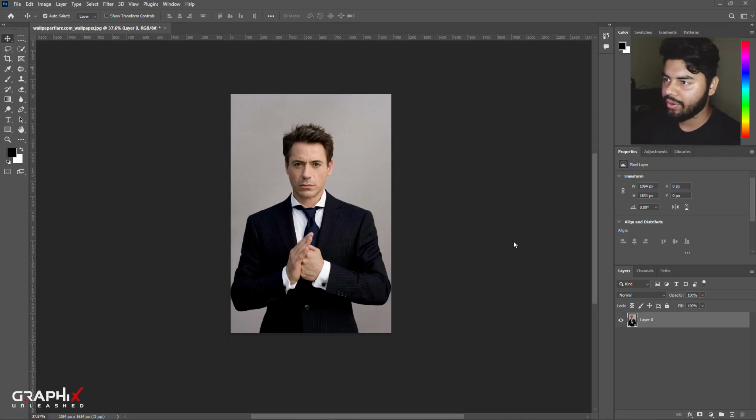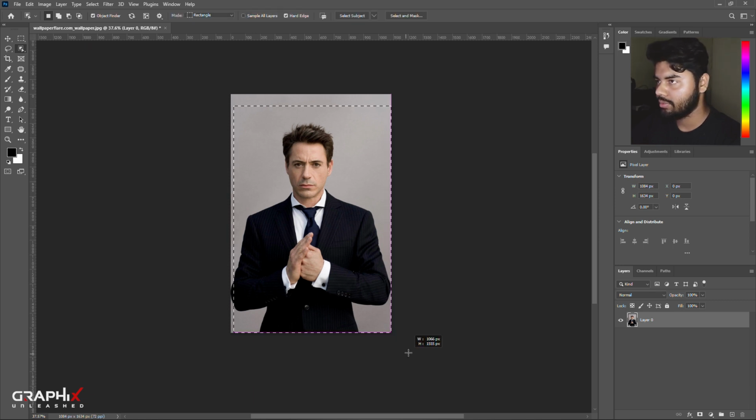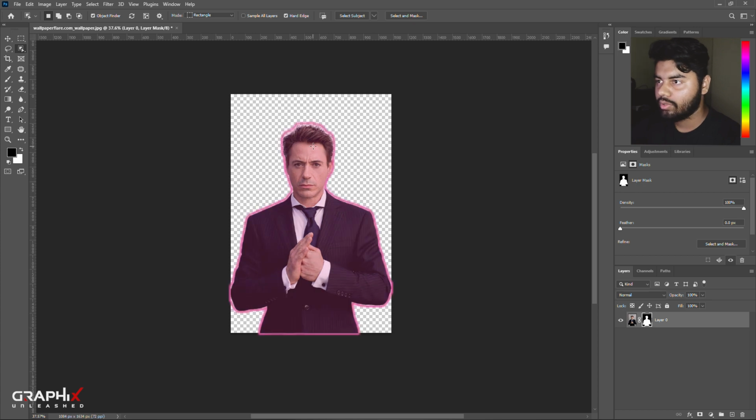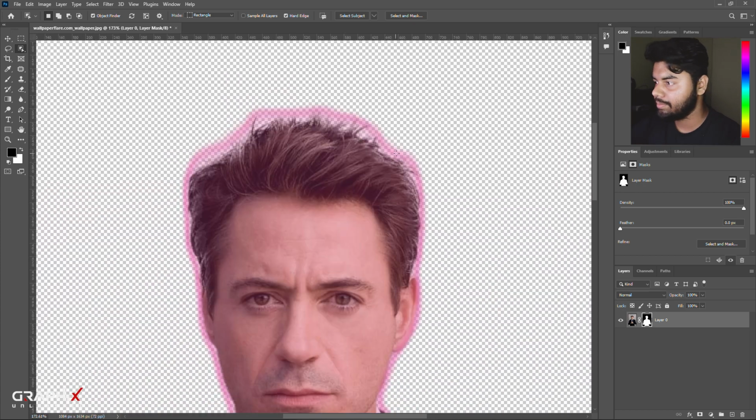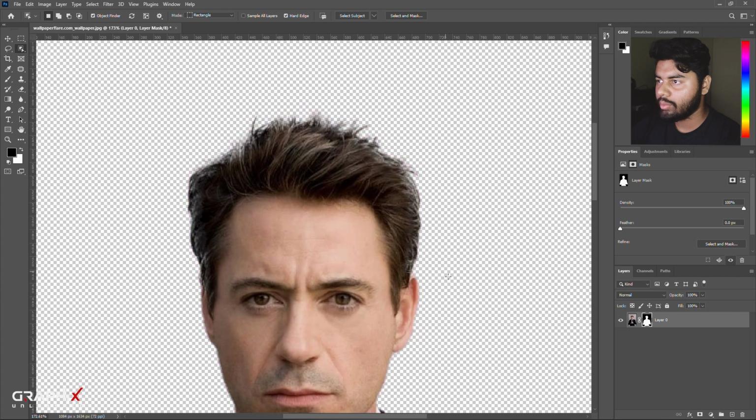So here is our picture, and we're going to create a mask of this picture. So let's select the selection tool from the tool panel, select the object selection tool, and make a selection of this model and click on the layer mask. And here you can see some part is missing, so don't worry about this.